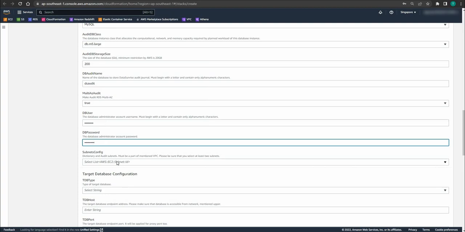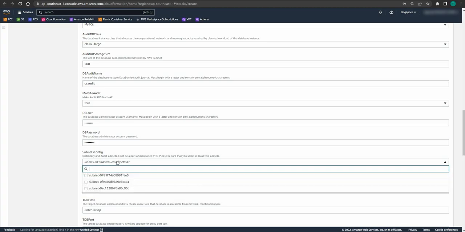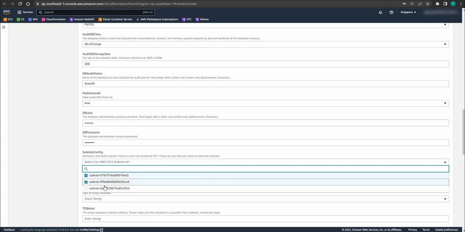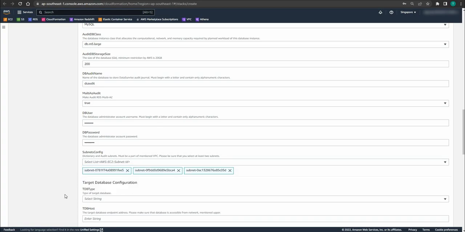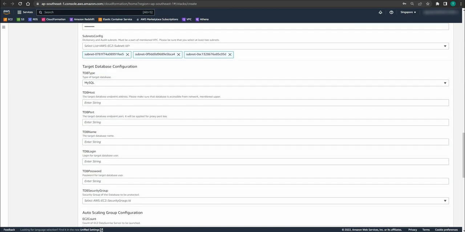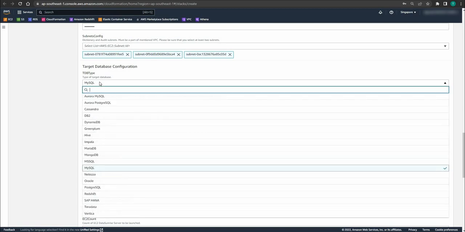Now I need to select at least 2 subnets within my VPC. This is important and I will select all of them. The next step is to configure my target database that I want to protect. It's MySQL. By the way, there is no connection between database types of audit, dictionary, and target database. So I can select whatever I want.